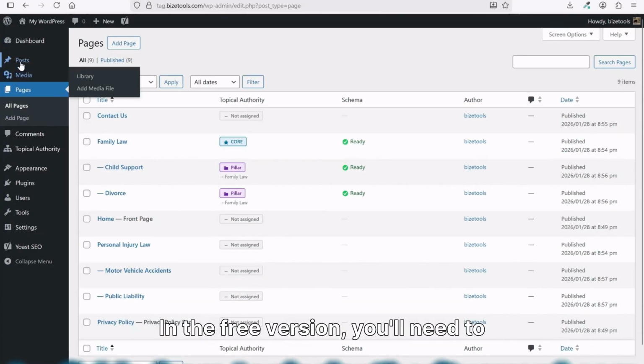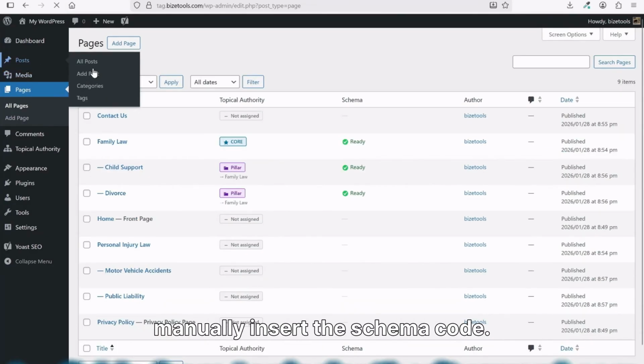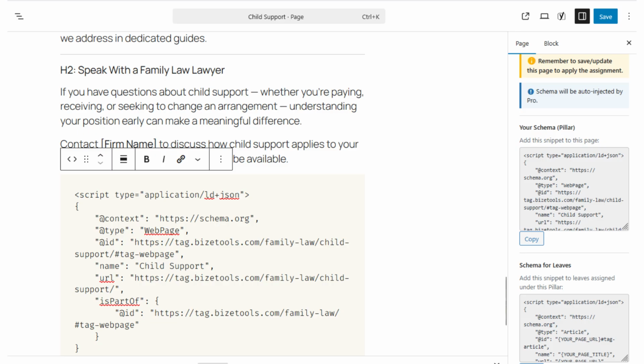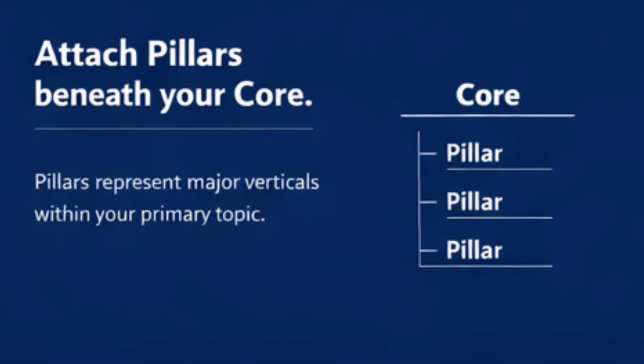In the free version, you'll need to manually insert the schema code. Let's look at the divorce page as an example. Copy the generated schema snippet from the Topical Authority Guard section on the right. Add a custom HTML block to your page, paste the code, and hit save.